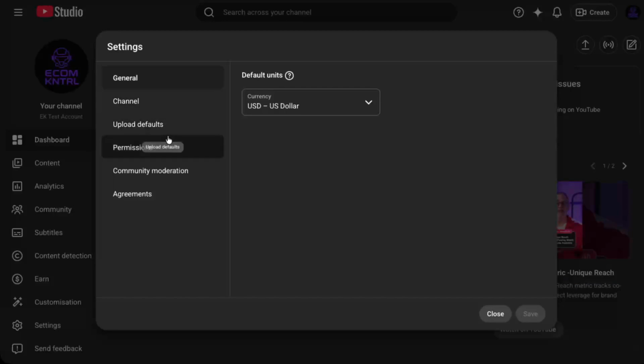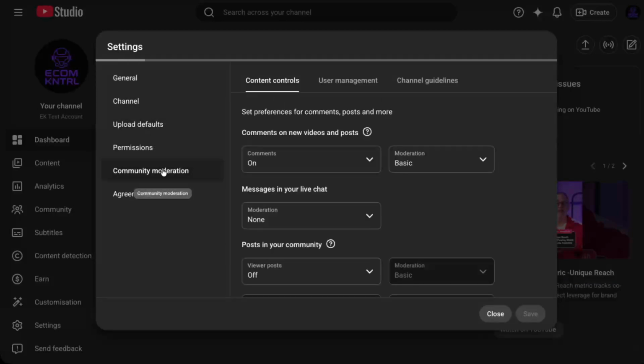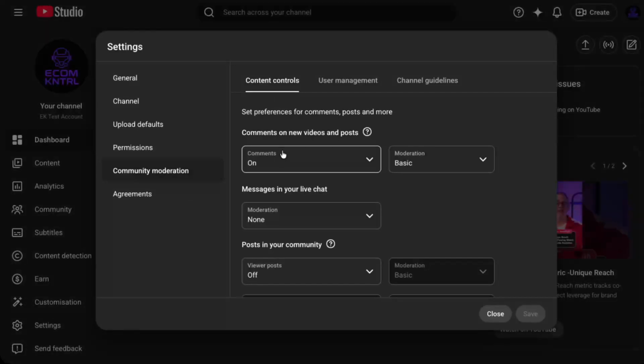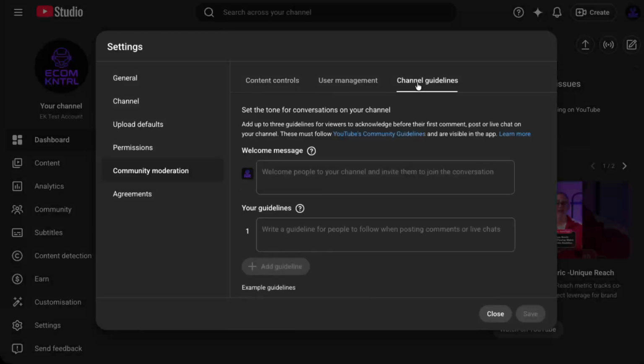Inside this window, you'll see several categories on the left. Find and click on the one called Community Moderation. This section controls how your community interacts with your channel, including things like blocked words, moderators, and chat guidelines. Within Community Moderation, look for the tab labeled Channel Guidelines. Click on that tab. This is where you can define the message that appears to viewers in your live chat, helping them understand what kind of behavior you expect.